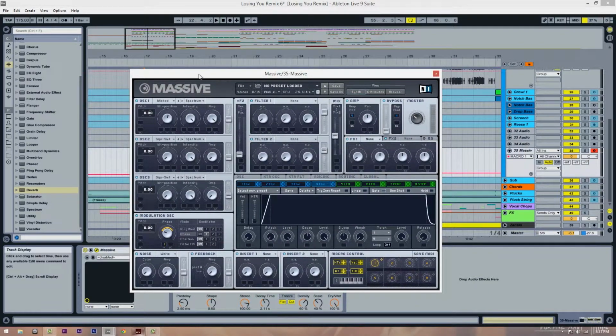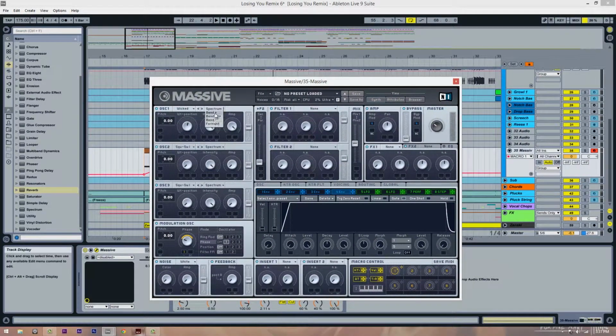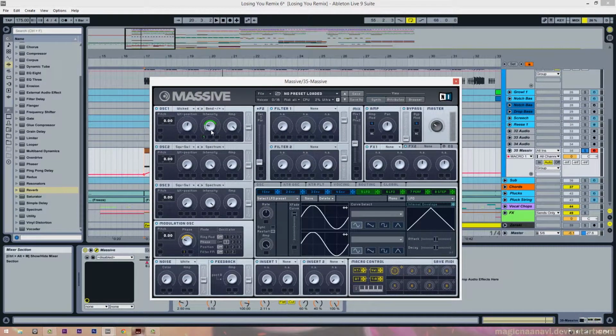Now, we may want to add a little bit more movement, so let's put this in bend minus plus and see if we can automate that as well. Actually, instead of tying it to the macro 1 knob, let's put an LFO on it so that it changes independent of our automation.